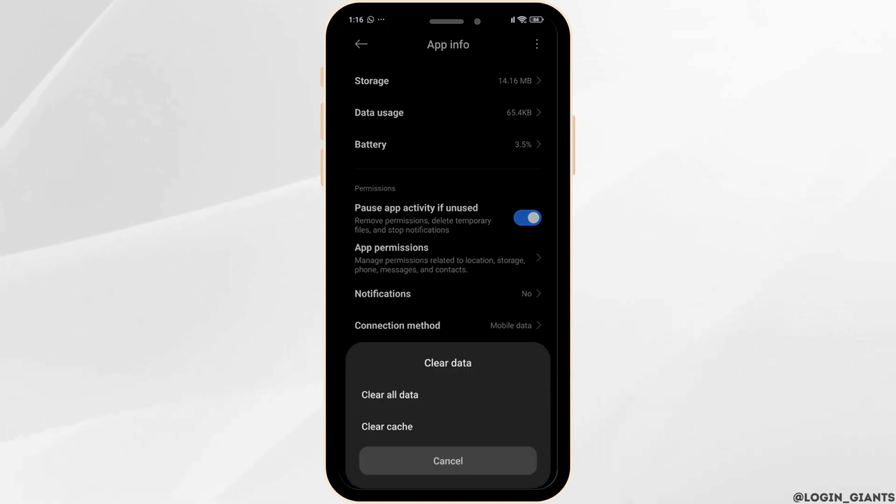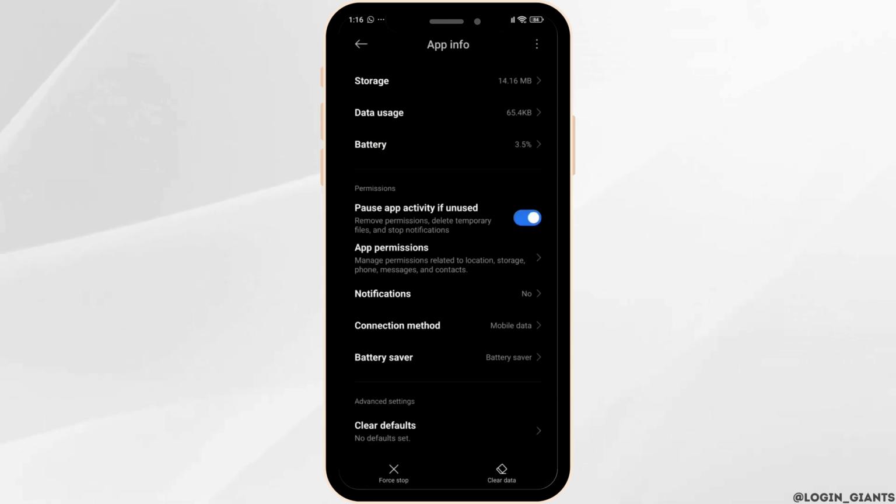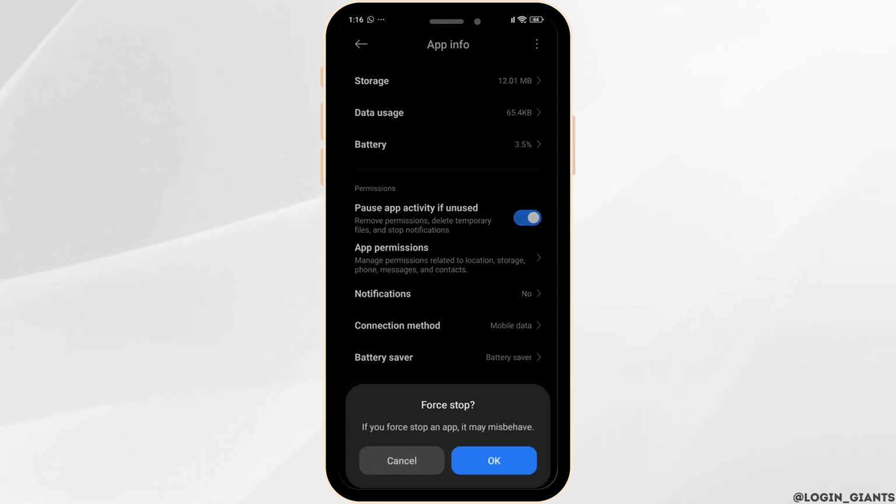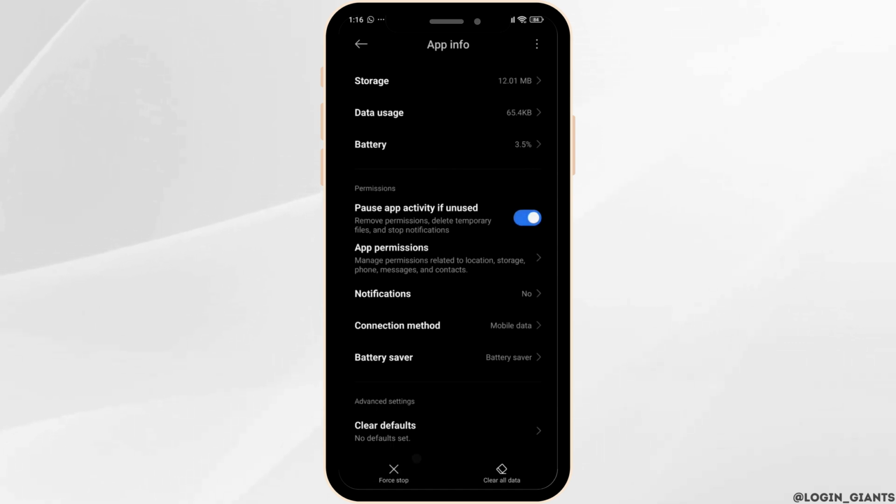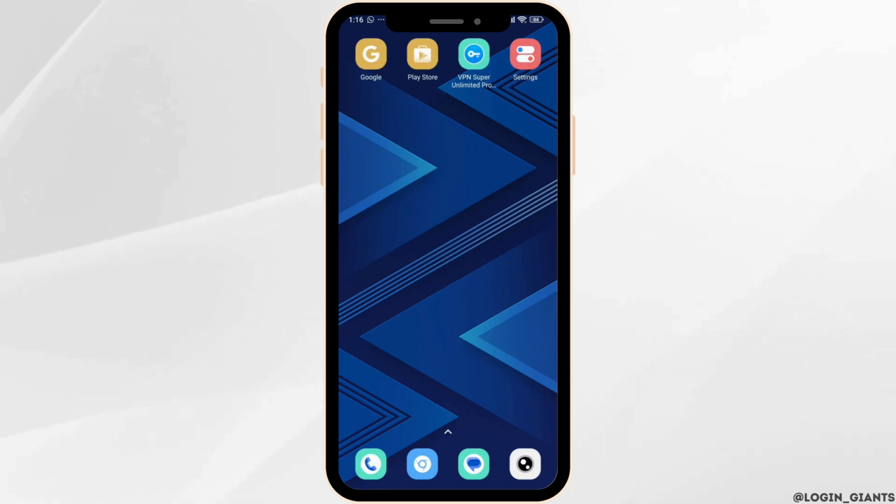Then click on the option of clear data. Click on clear cache. Click on OK. Then click on force stop. Click on OK. And then you can check whether your problem has been fixed or not. Next thing you can do is close this.